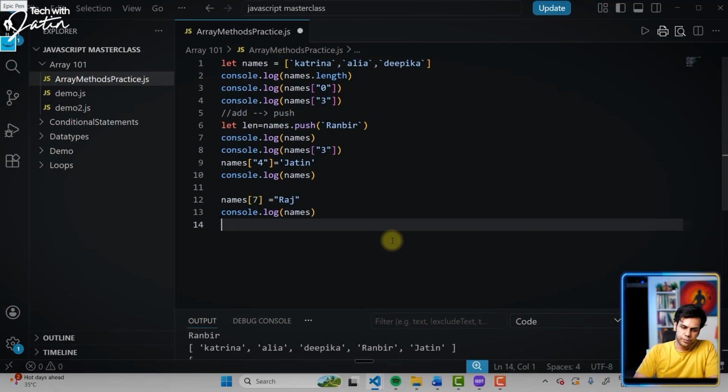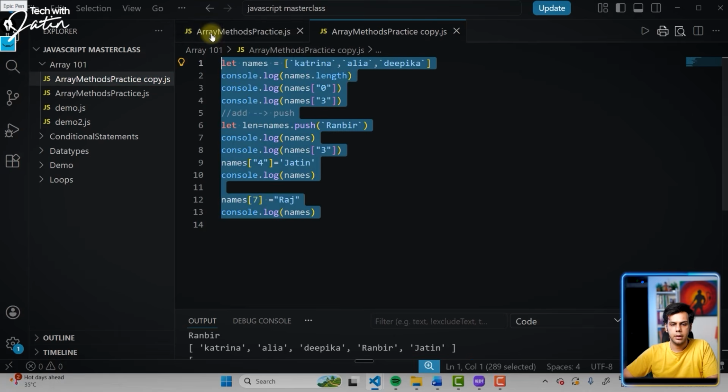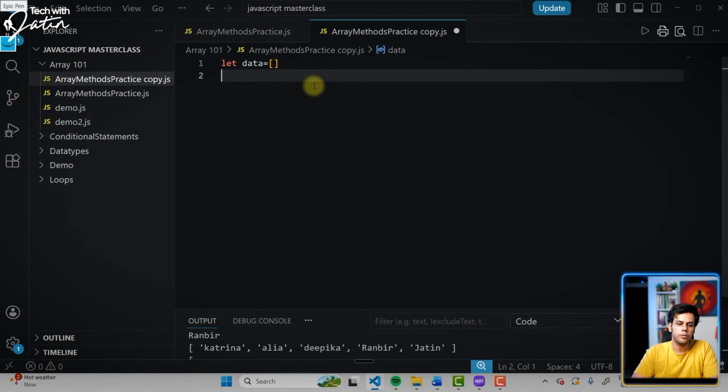Let's say what I do is, I save this. I duplicate this part. I remove this. I want to create an array over here. Let's call this data. And data, to be honest, is going to be empty. There's nothing going to be inside this data array, right? This is an empty array. That's what you have done.